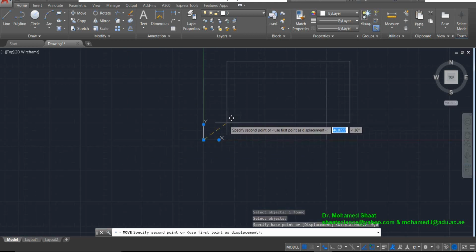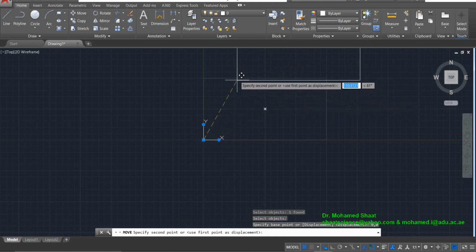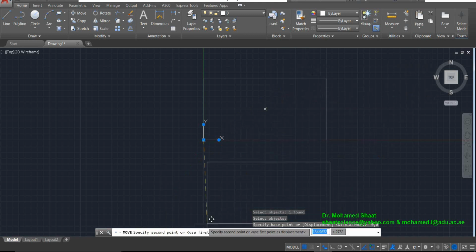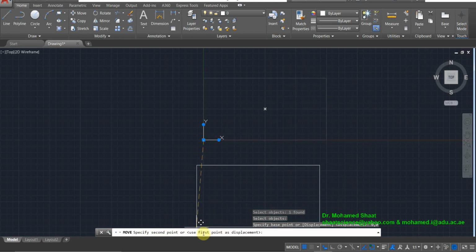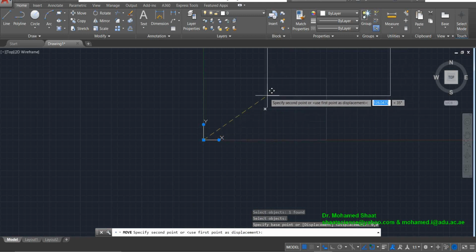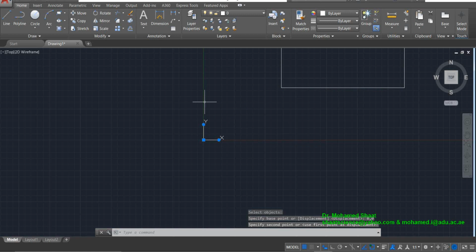Now, as you can see, it is like you are already carrying the box, or the rectangular shape, from this point. This is the 0 point. Then it's up to you. You can move it anywhere. Once you click, the next command is specify second point, and there is a default option here, use first point as displacement, and I'm going to let you know what this means. But anyway, I can move, for example, to this point or to any other point. Just click where you would like to move this object.